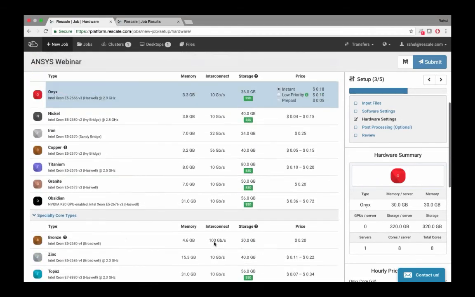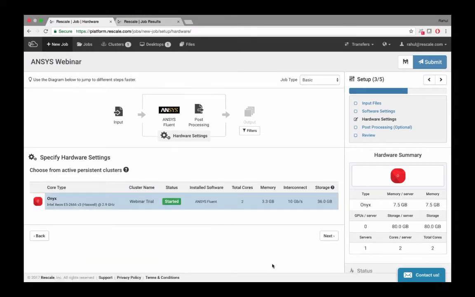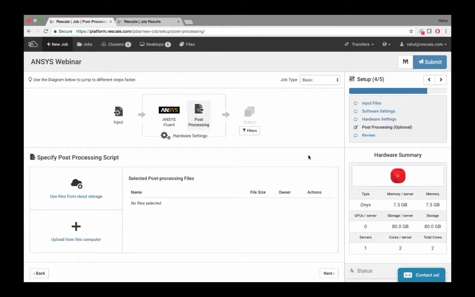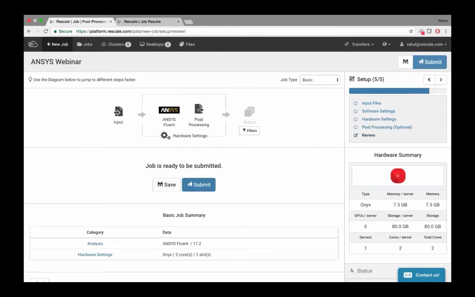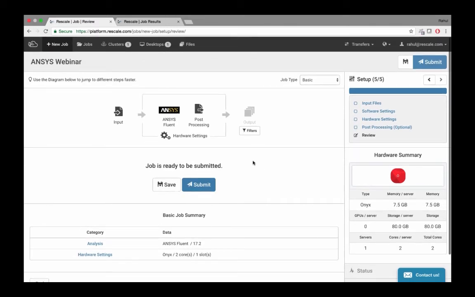So in the interest of time today, we're going to use one of the clusters that we already started beforehand over here. Next, there's actually an optional post-processing step, but we're going to skip that for now. I'll demo it later on. What you want to do right now is head over to the review page, make sure your configurations and settings, everything is ready, and once you're ready, you can click submit.